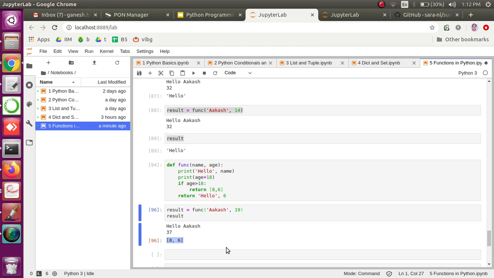Okay, so this is about basics on function. In the next session we are going to discuss a little more hands-on with some of the other functions, and then we will discuss closures and lambda functions, some more little advanced concepts associated with function.